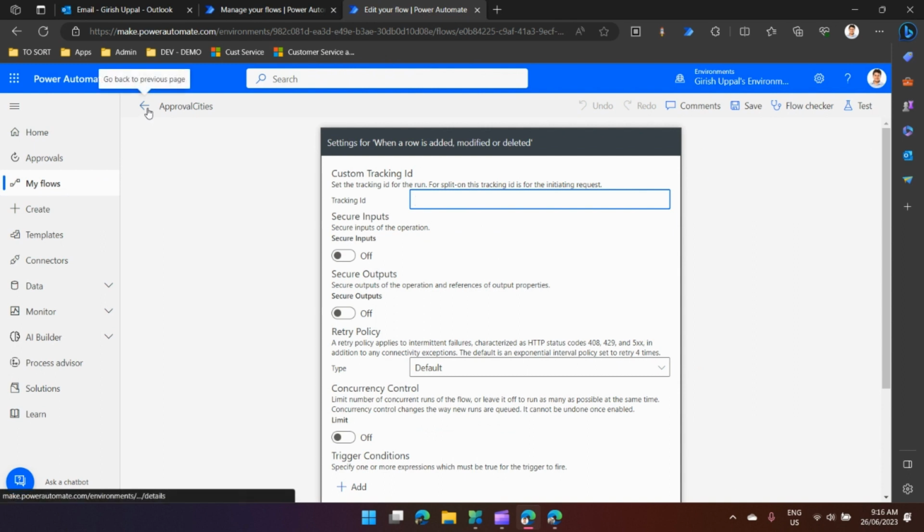So that's it, folks. I'd say try out these new options. If it is not enabled in your tenant, do try enabling it at a tenant level, at an environment level. Make those settings, enable the preview feature, and play around with this new interface.